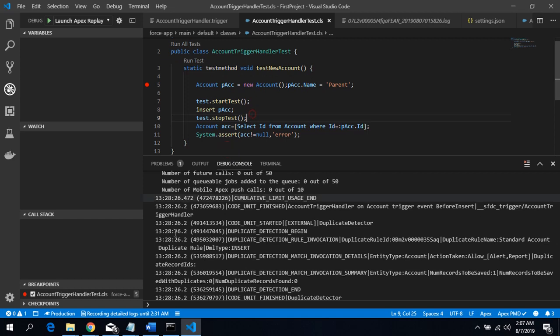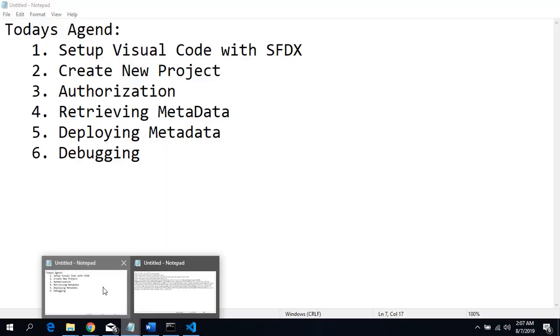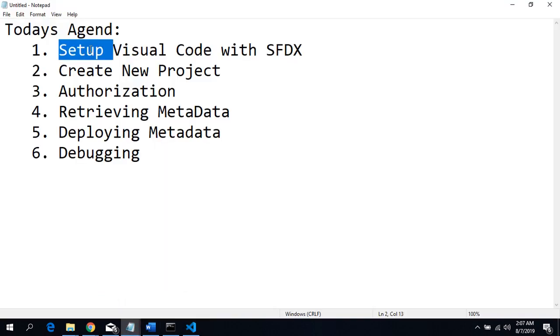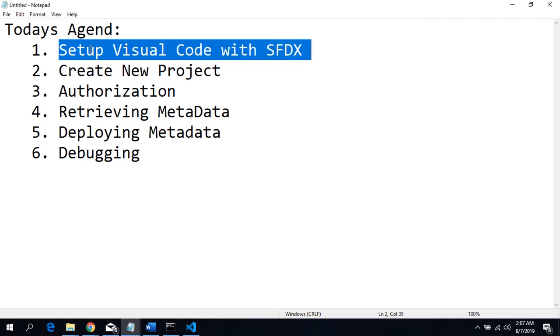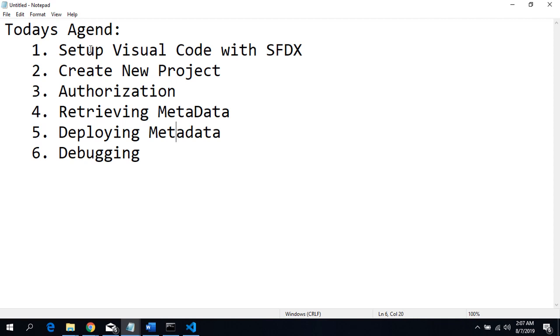Okay guys, what we have covered today: how to set up Visual Studio Code, prerequisites, configuring an SFDX project, authorization, retrieving, deploying, debugging.